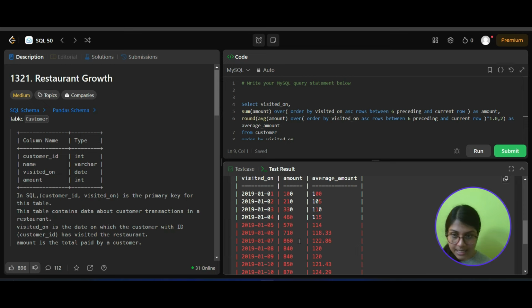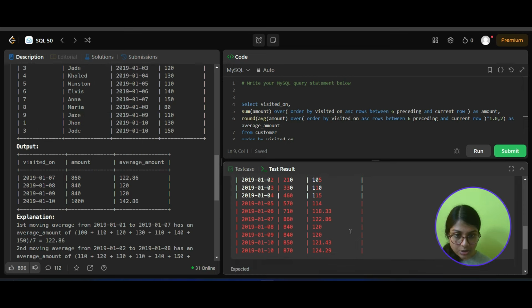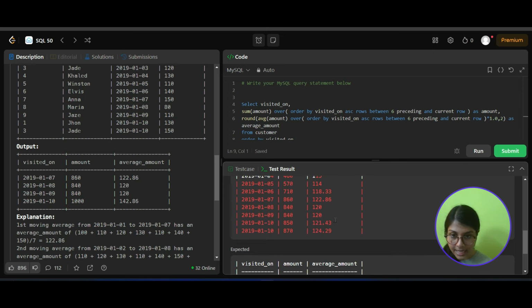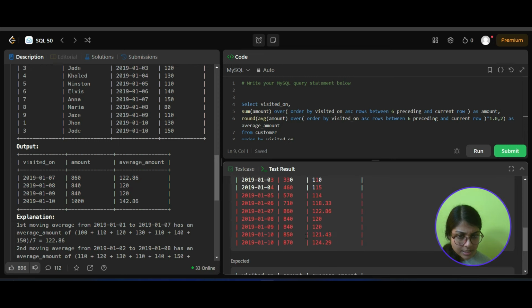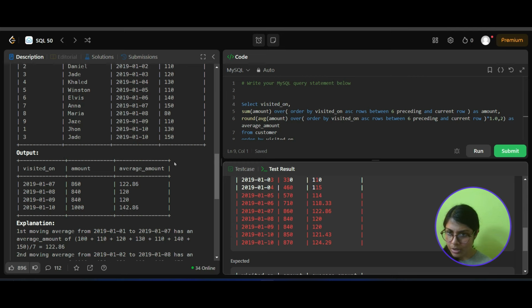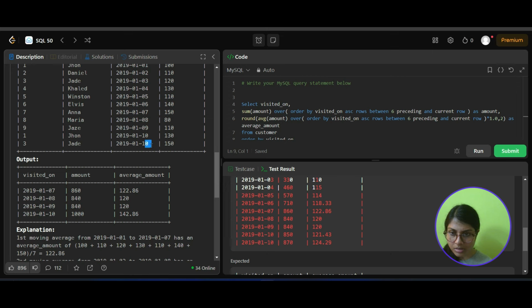Yeah, 860, 102, 22, 86, 120, 20, 121. Why are there two columns? It shouldn't be two columns. Ordered by visited on, right? Okay, no, that's fine, but it should be summing this up. This is definitely at visited on level.